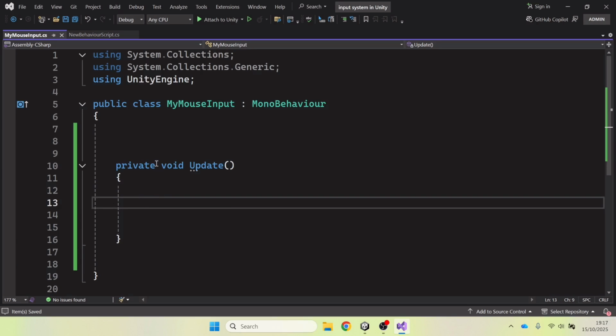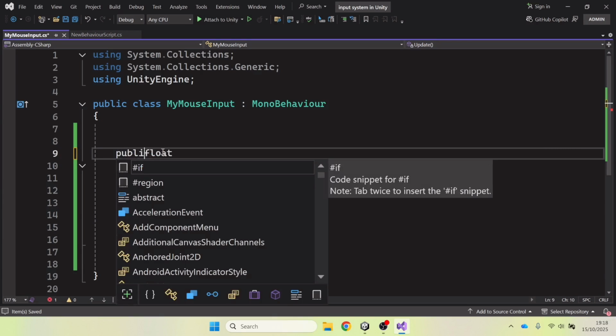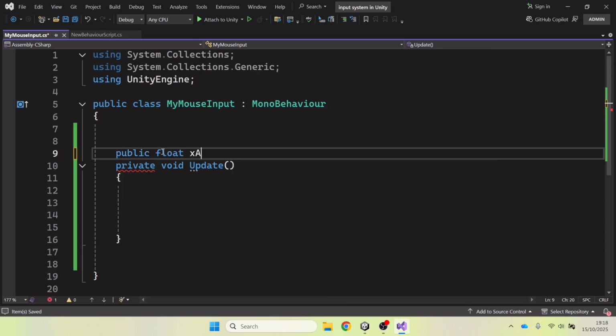So let's do that by adding a variable. So float, make it public. So public float. So this is going to be my x input.